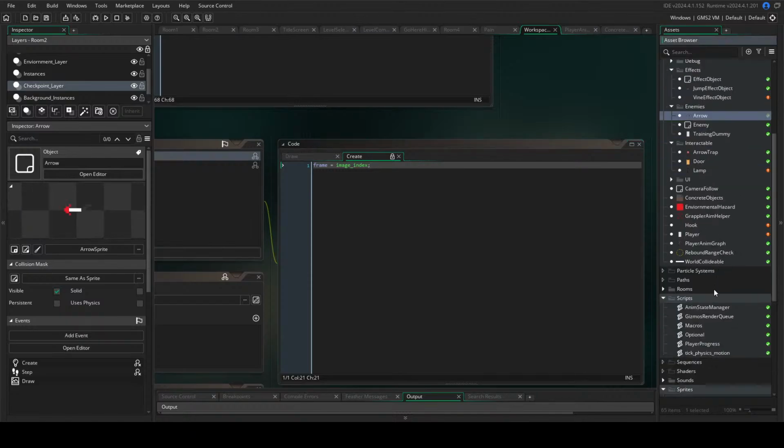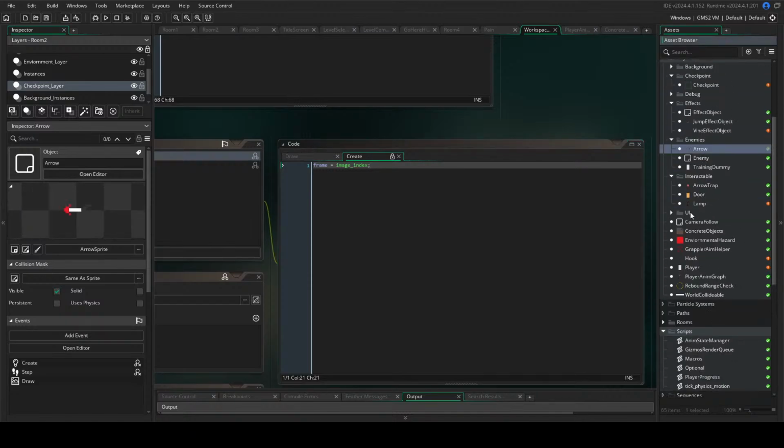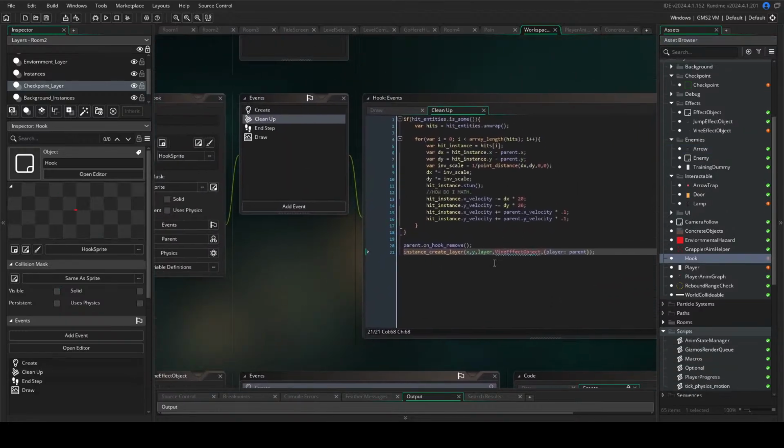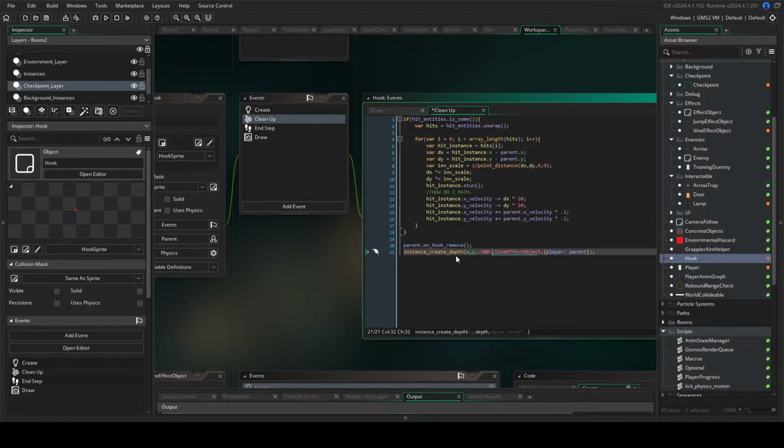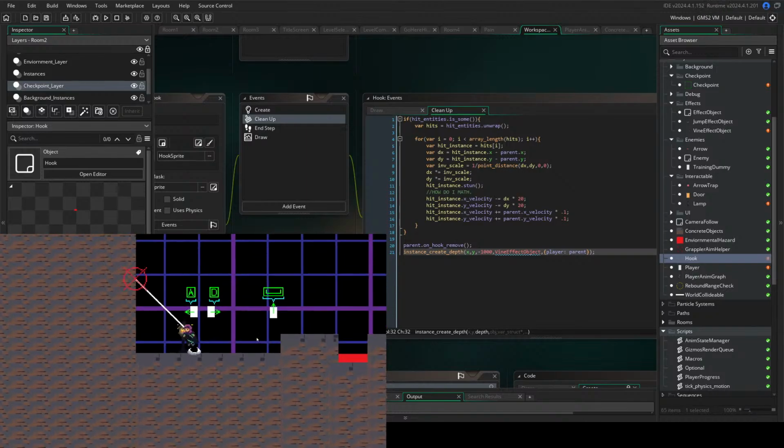Let's quickly go back to the hook. Let's create it at a depth instead, at a depth of like minus 1,000. So very much closer to the camera, hopefully.